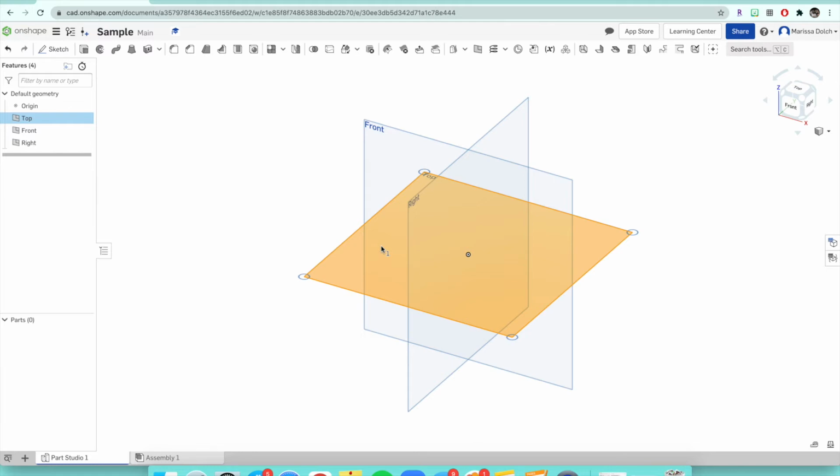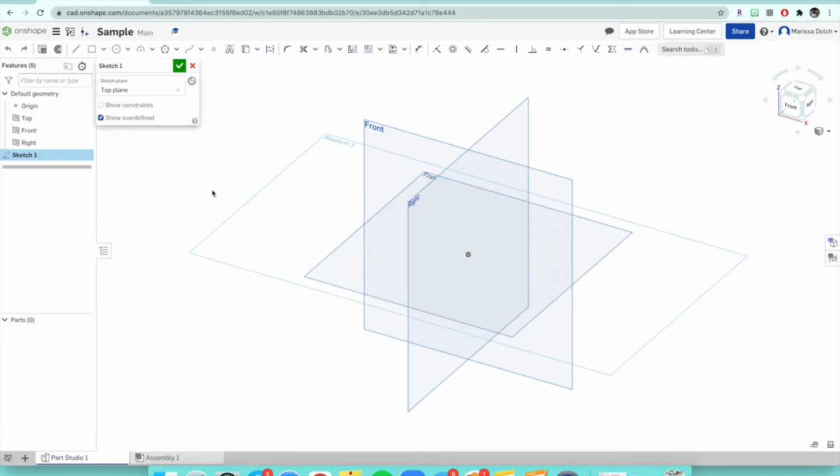All you have to do to use the top view or any of these work planes is click on it and it'll highlight in a goldish yellow color. Then after you click on it, you can either right click and click new sketch to create a sketch on that work plane so it snaps there, or what I usually do is click sketch in the upper left hand corner over here. Either way works, so I'm just going to click up there.